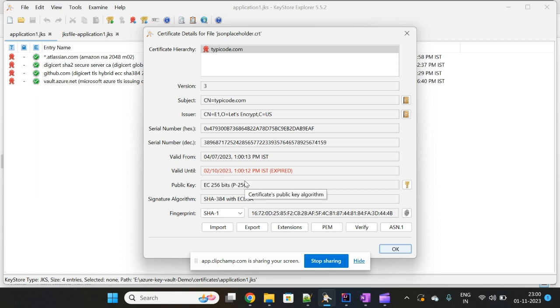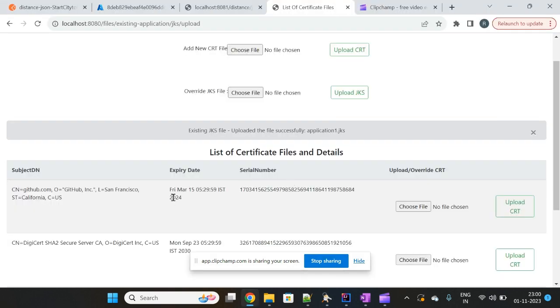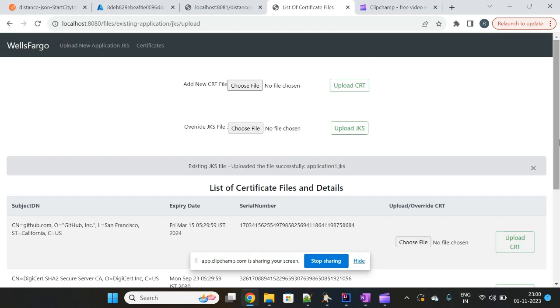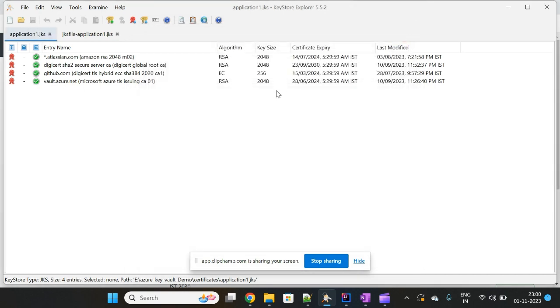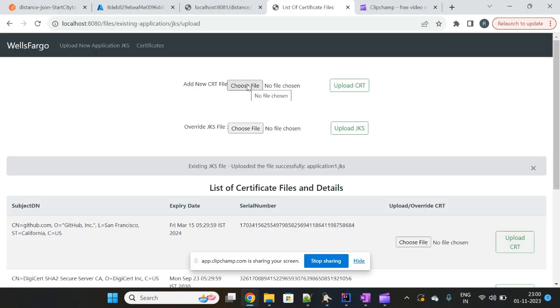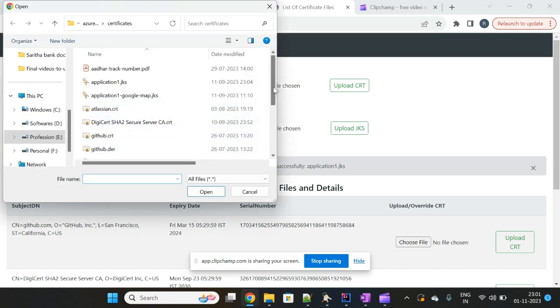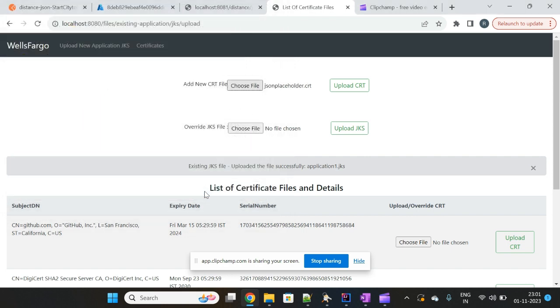So now we are planning to add this particular certificate to our list. If you see here, we are not seeing that particular certificate present. So we are going to use this method and add that CRT file. I'll click on the close button. Now I'm going here, clicking on choose file, selecting that particular file, the JSON placeholder.crt file, clicking OK, and then clicking on upload CRT.